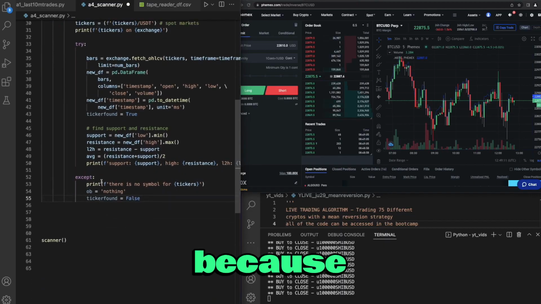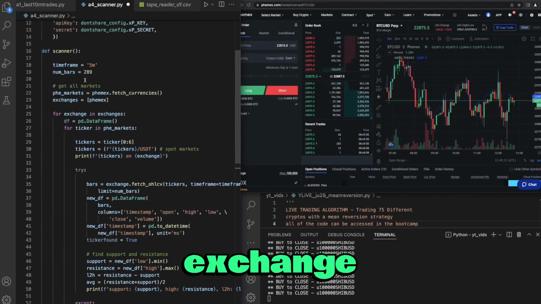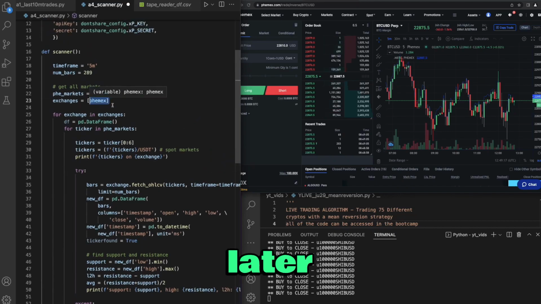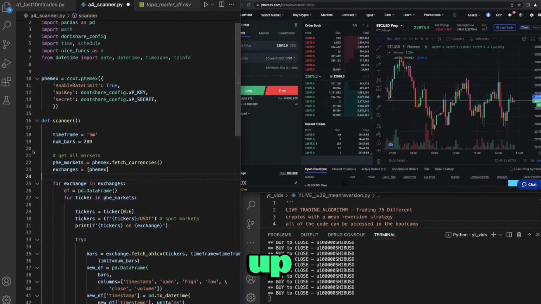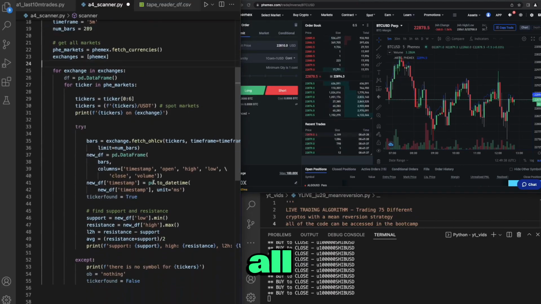Now let's run this because I want to see if we've gone so far. Essentially, we're going through each exchange. Right now I only have one exchange, but later if you wanted to set up more exchanges, you could just throw your keys up here and then loop through them here. If you do have a question on that, just let me know in the comment section. I can make a follow-up video if that's needed, or I'm going to put all the code to this in the bootcamp right after this. So that should all be there.